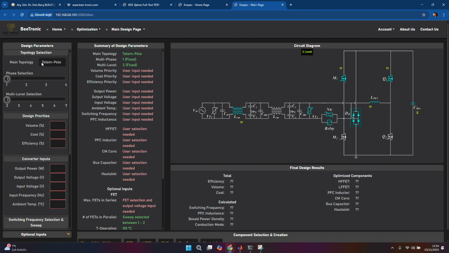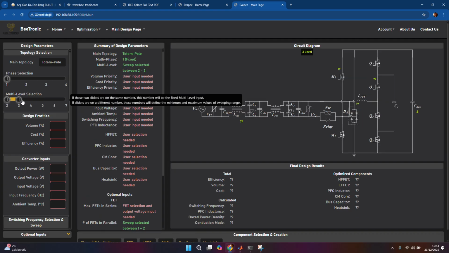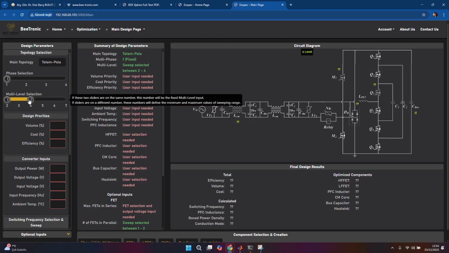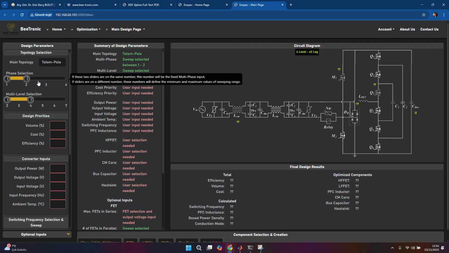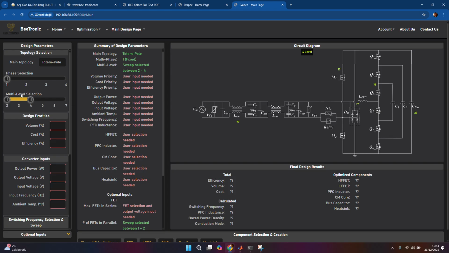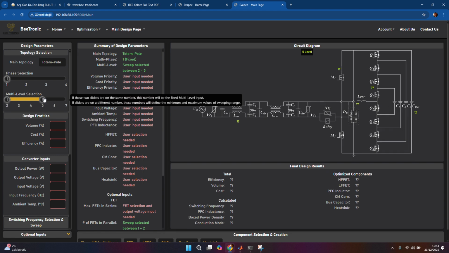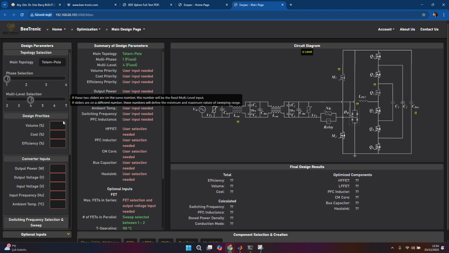Here is the totem pole PFC automatic design and optimization tool. You can increase the level as much as you want. You can increase the number of interleaved legs. So here we can adjust and put in the inputs for which we want to design our totem pole PFC.